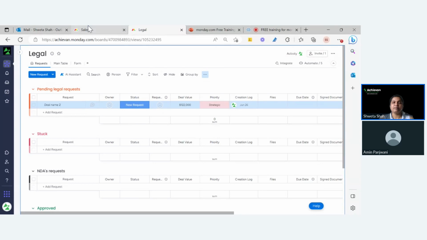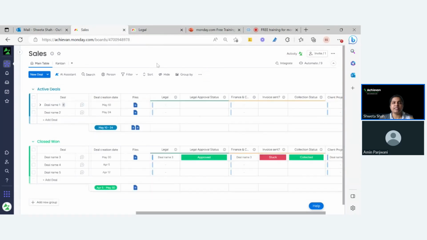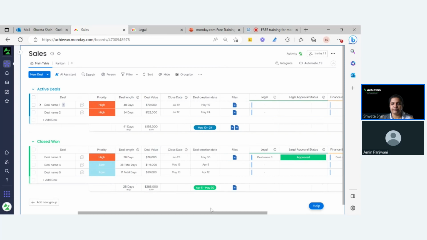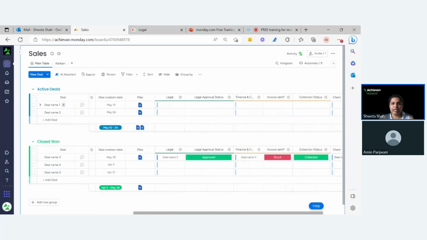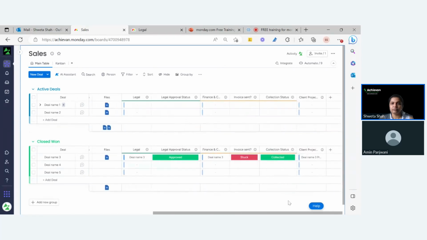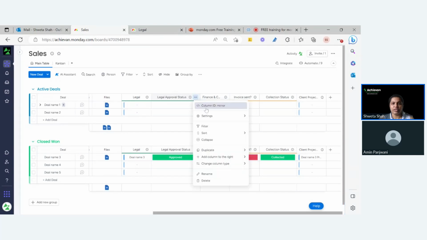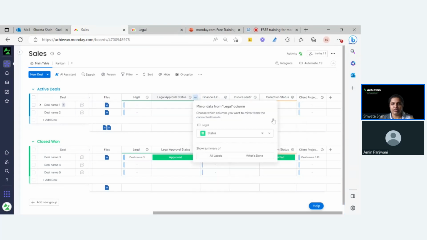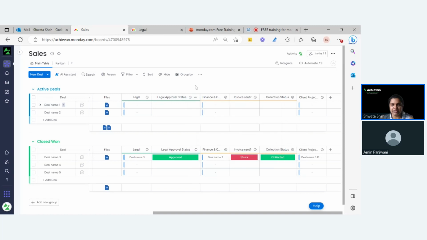on the sales board. So if you go here, you see now I have this legal approval status, which is coming from the legal board. It's a mirror column from the legal board, and the column name is status. I just renamed it here so that for better understanding, this is the legal approval status.